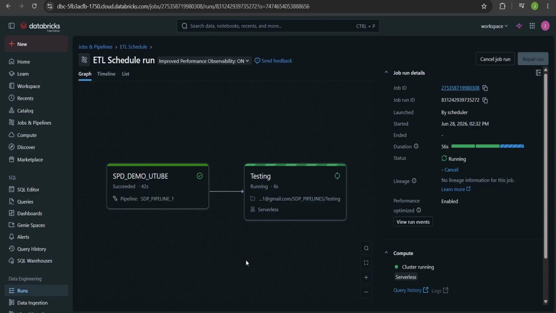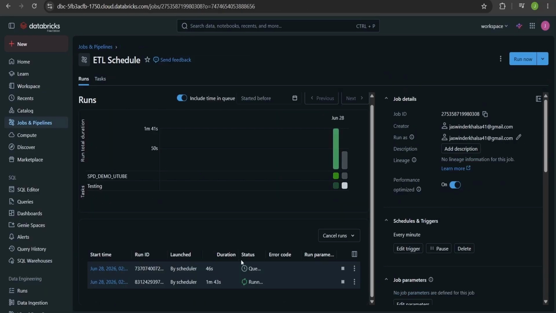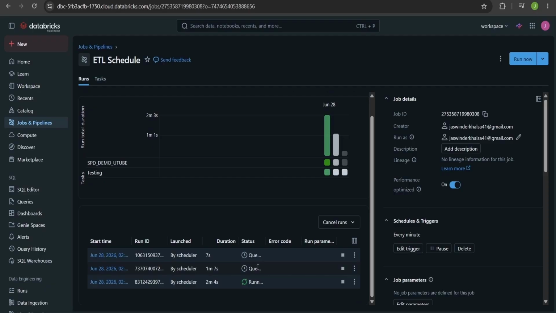Make sense? That's all about Spark Declarative Pipelines, guys. And see, guys, once the scheduled one is running, because I had scheduled for every 1 minute, it immediately queued my next schedule. And once the first pipeline completes the run, it will immediately trigger my second schedule. Okay, see, the third schedule is also triggered. This is how scheduling works.